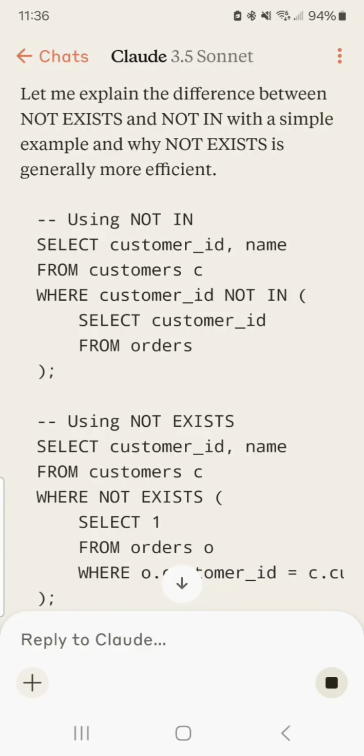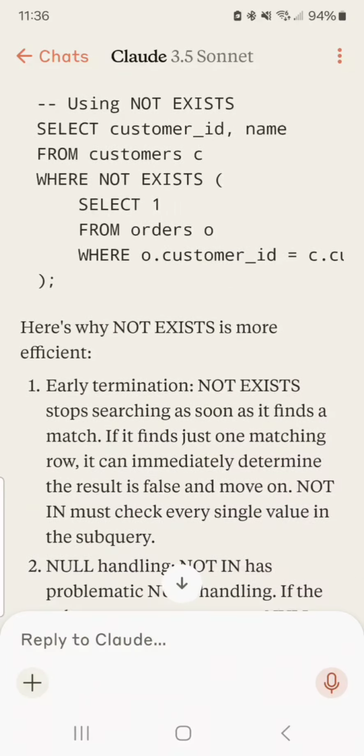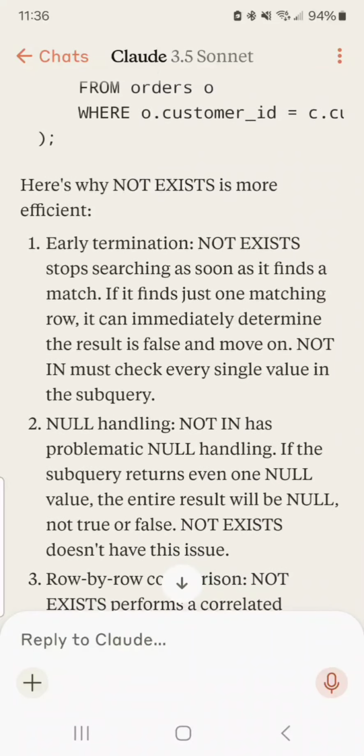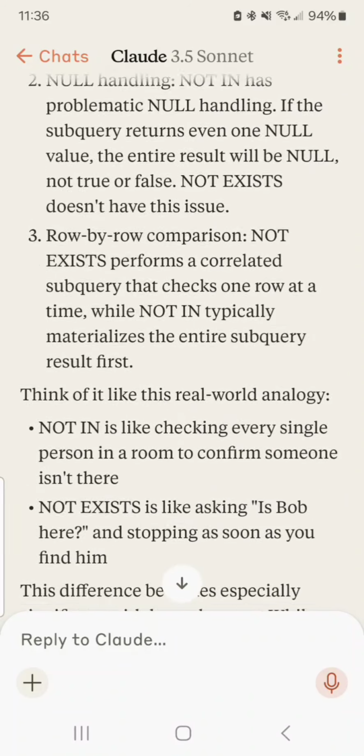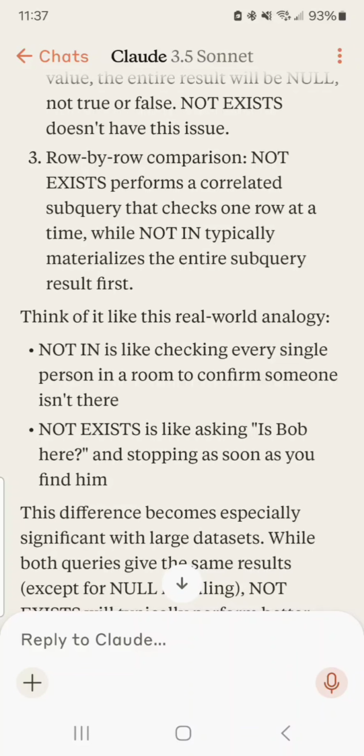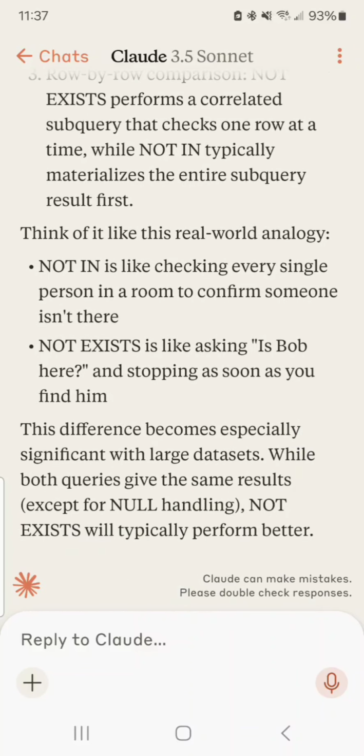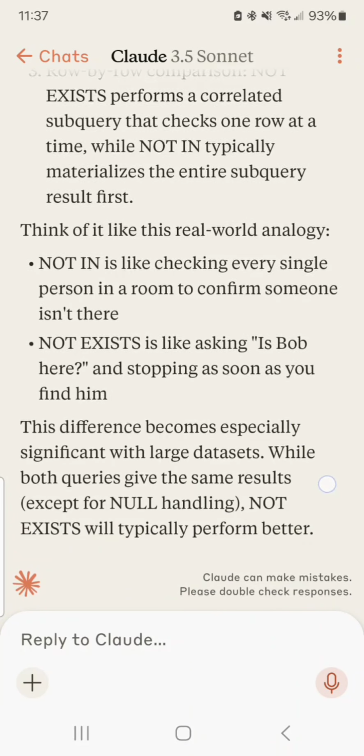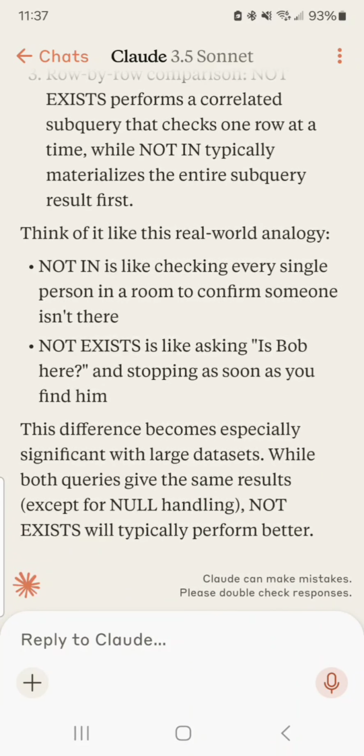So using not in versus using not exists, here's why not exists is more efficient. Early termination: not exists stops searching as soon as it finds a match. If it finds just one matching row, it can immediately determine the result is false and move on. Real world analogy: not in is like checking every single person in the room to confirm someone is not in there. Not exists is like asking, is Bob here, and stopping as soon as you find him. That's a very simple analogy to follow.